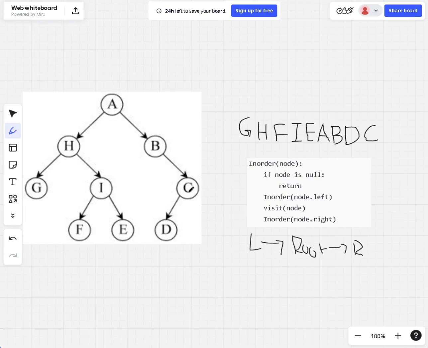And then we can visit the entire right subtree. C does not have any right children, therefore we visit C and we don't visit anyone on the right side, and we have visited all nodes, therefore the traversal is complete. So this is a sample in-order traversal of this tree.